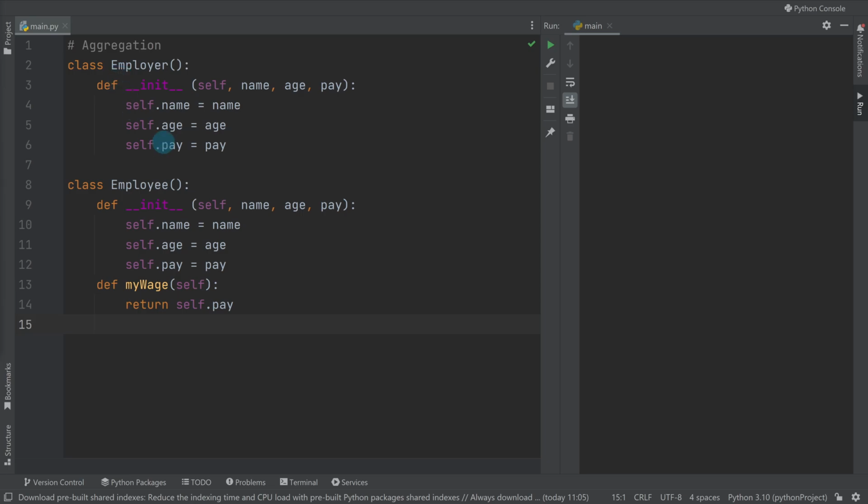So what we've got here is an employer class, which has just got name, age, and pay, very straightforward. And then we've got an employee class that again has got name, age, and pay, and it's got a little method that returns its pay. Now, I've used this as an example because it's clearly open to having a relationship. Even if we take these as people, this could be a company, it might be slightly different, but the employee might have a relationship with the employer, so it could be its boss, for example.